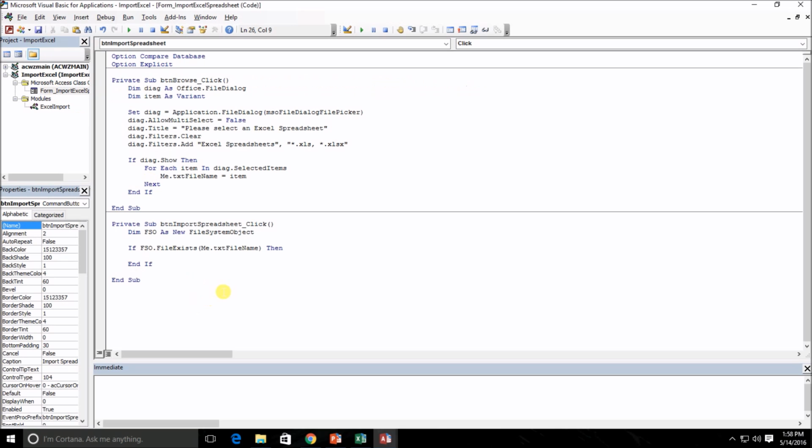So let's go ahead and call that. I'm just going to use the module name here to make things easier for the IntelliSense. I'm going to do ExcelImport dot, and now you can see there's that method that we created, ImportExcelSpreadsheet, and it accepts a file name as string. So that would be Me.txtFileName. And now it also needs that table name. Remember, we created that parameter that should be taking the table name as well.